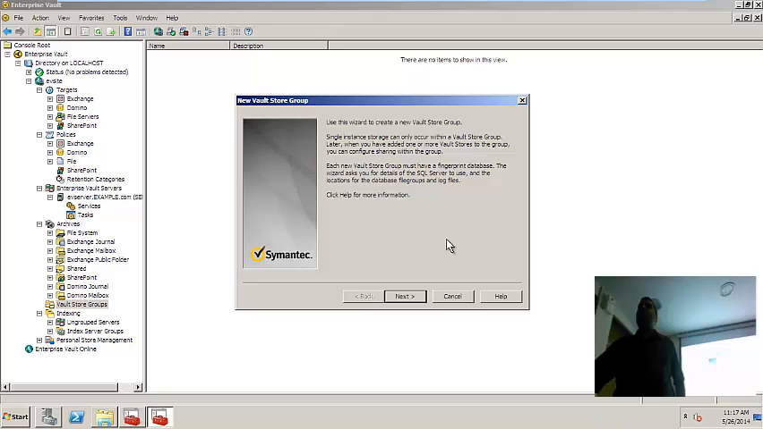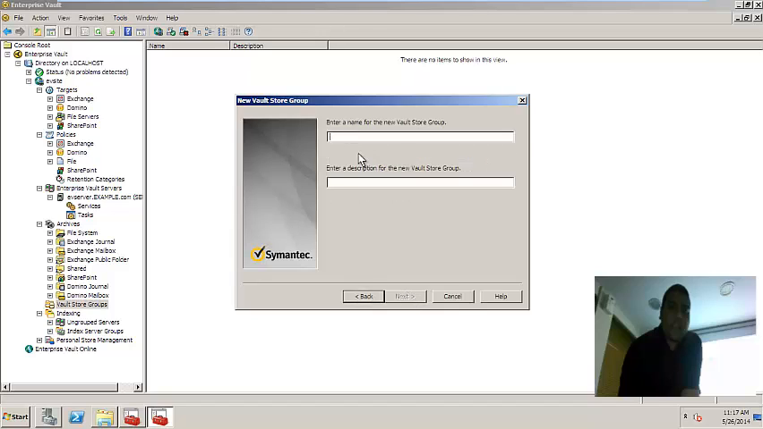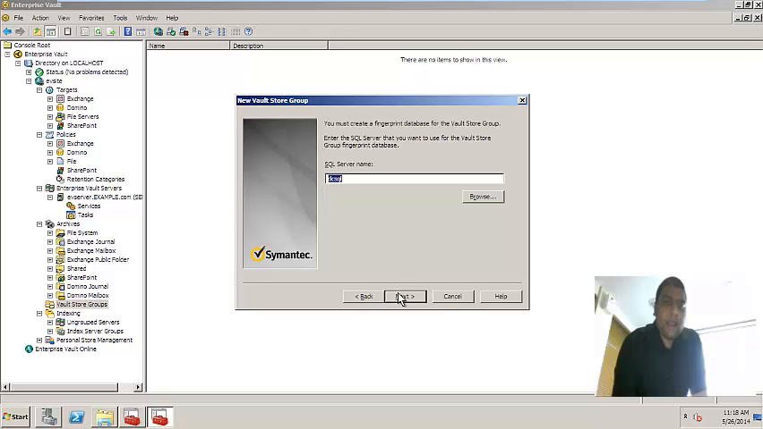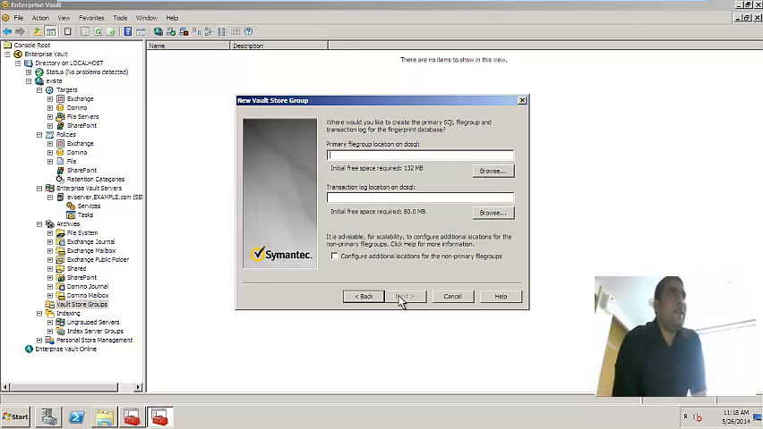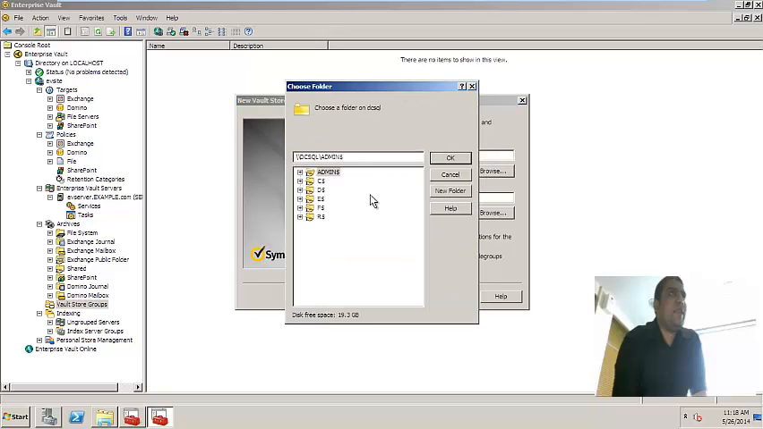Okay, here you have to give the vault store name. Let's give whatever you want. This is a group basically that we are creating. Here you have to define the same SQL server name again, then give the database location. Yesterday we created it, so I am not discussing anything here. Now you can create a new database. It's creating a new database for the vault store group.